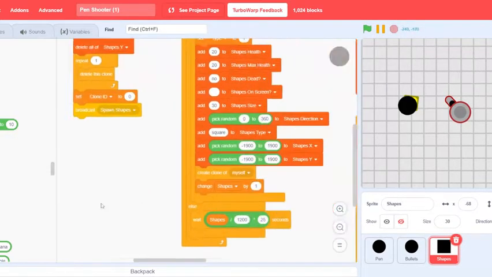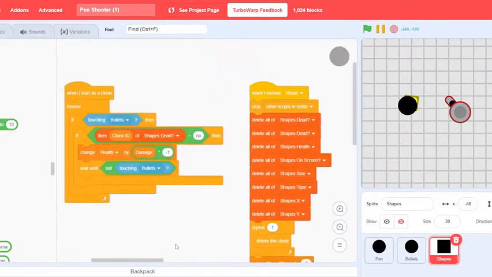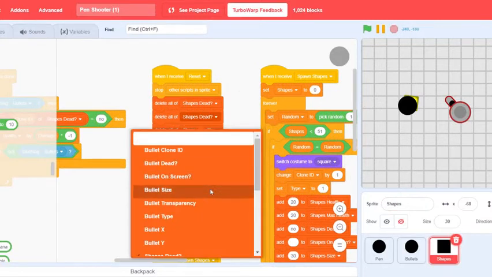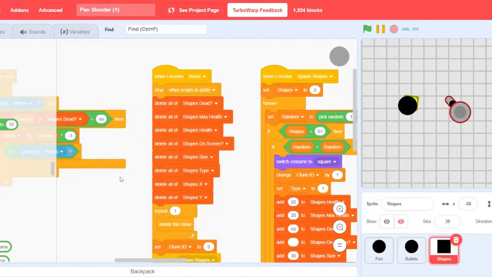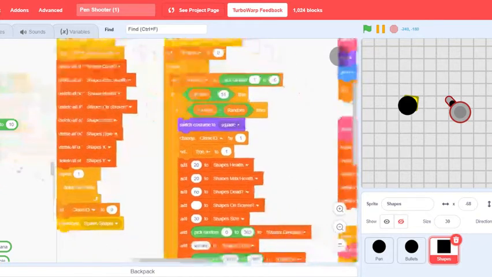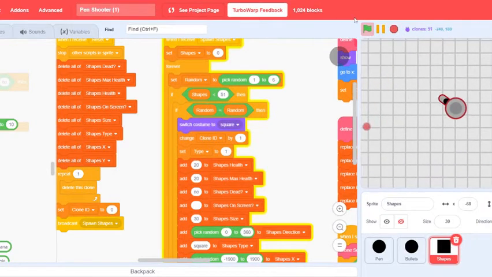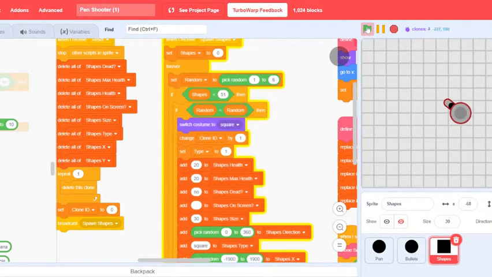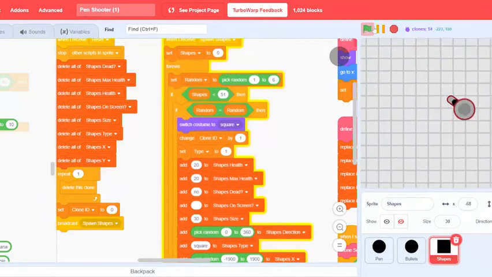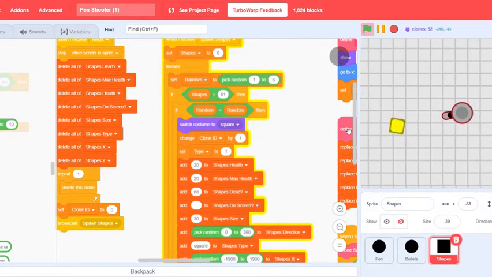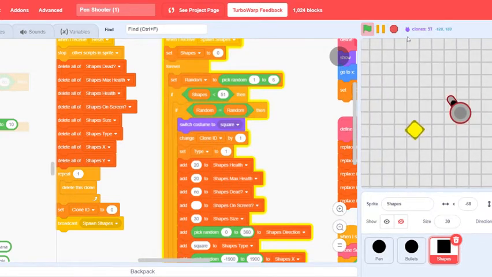And I don't think they are deleting yet, so let's just, oh, why are there 2 shapes dead? Yeah, we should make this delete all of shape's max health. And yeah, does it only work sometimes? I don't know. It's running. Okay. So it doesn't know to delete yet, I'm pretty sure.